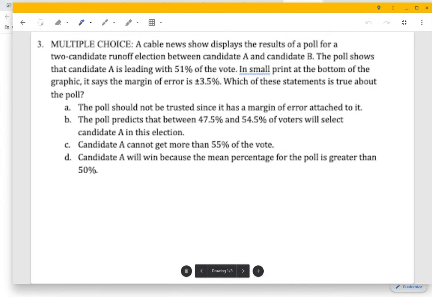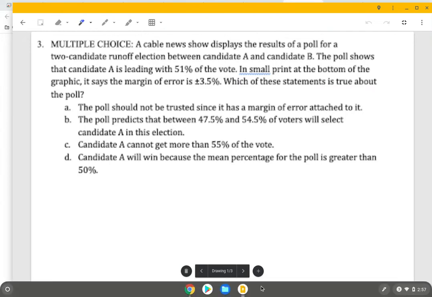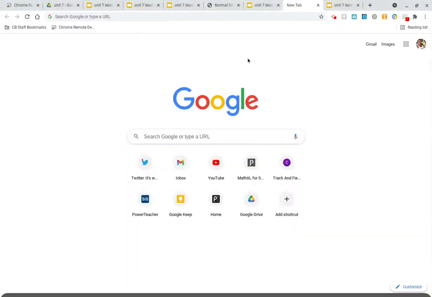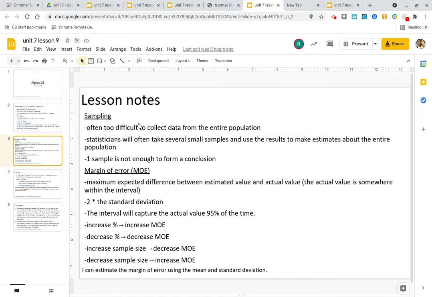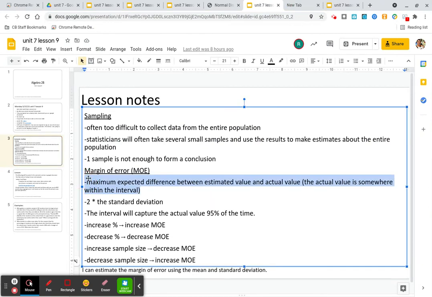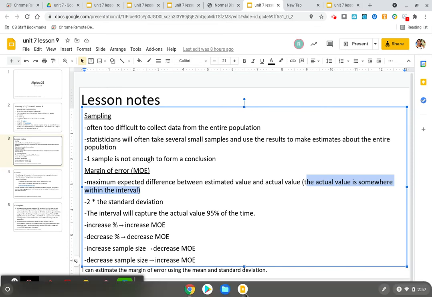So we're talking about margin of error. If we go back to lesson 9 notes, that's when we first introduced margin of error. We learned that the margin of error is the maximum expected difference between the estimated value and the actual value. In other words, the actual value, and this is the key, is somewhere within the interval. So what is the interval going to be?